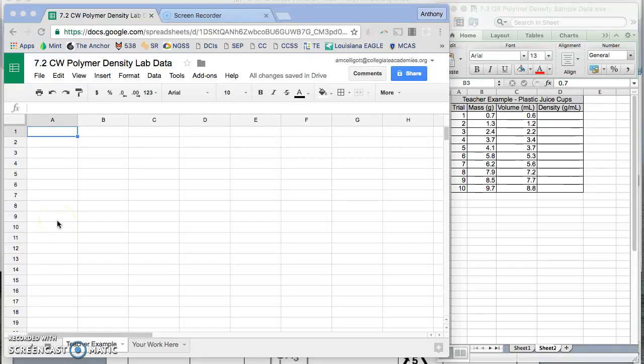Now that we have all of our polymer density data on paper from our measurements, we need to transfer that to a spreadsheet so we can start doing some data analysis with it. So imagine this is my paper. The first thing I need to do is start adding my titles in.